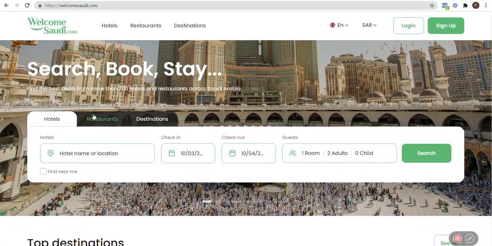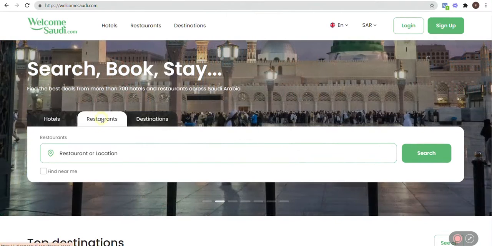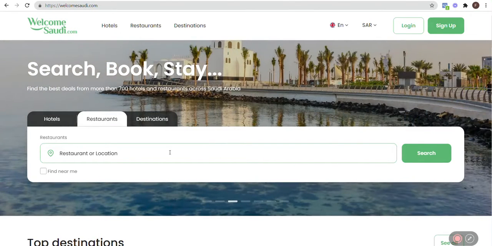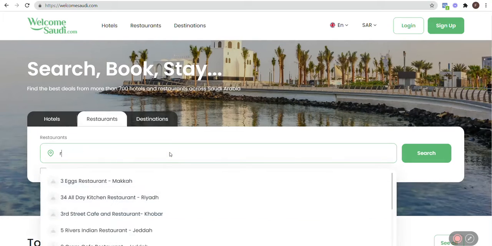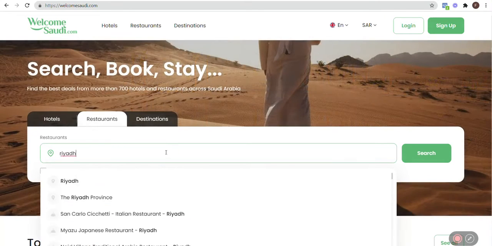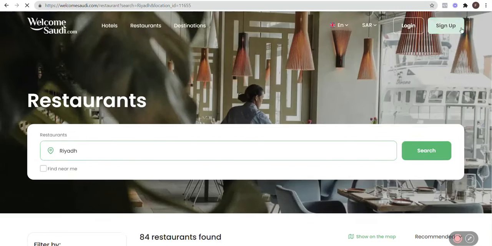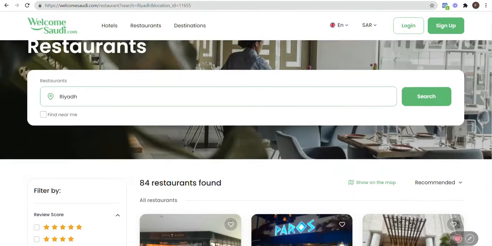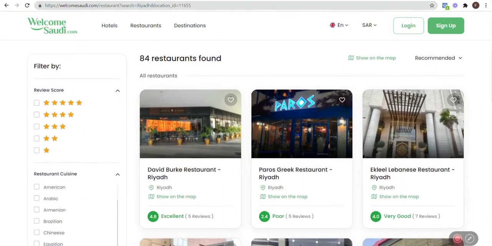Okay, so simply go to the restaurant tab here. And you can search a restaurant by location or the name of the restaurant. So let's say if you were searching for a restaurant in Riyadh, you simply type in the city name here, click on Riyadh, and you can see all the restaurants that are listed in Riyadh here.